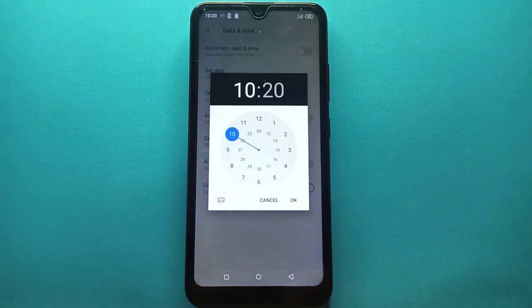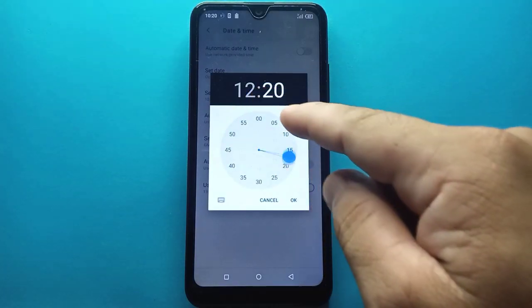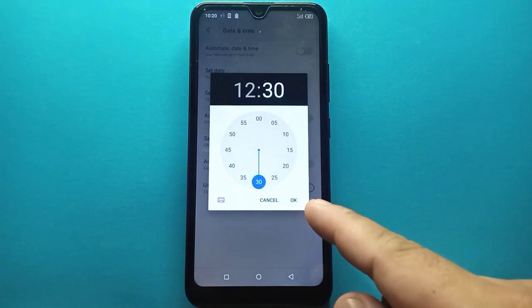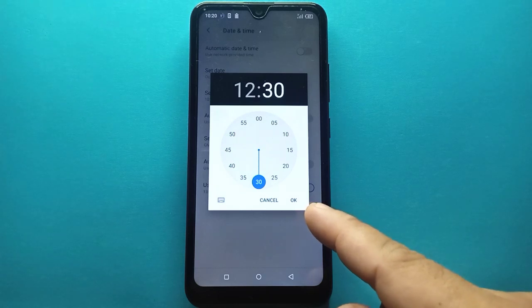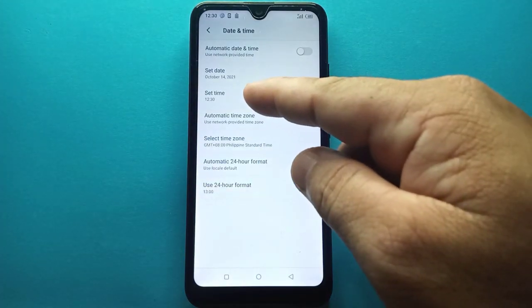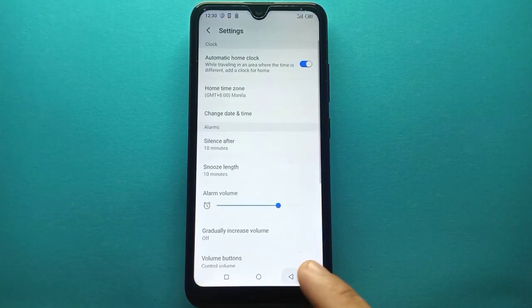And okay guys, for my example, I set it to 12:30. After you set the time, click the OK button. And okay guys, that's it. We have successfully set the time on your itel S15 mobile phone.